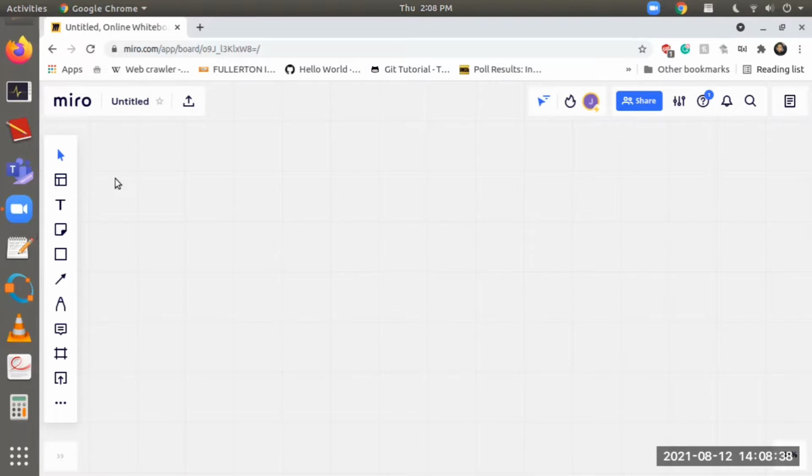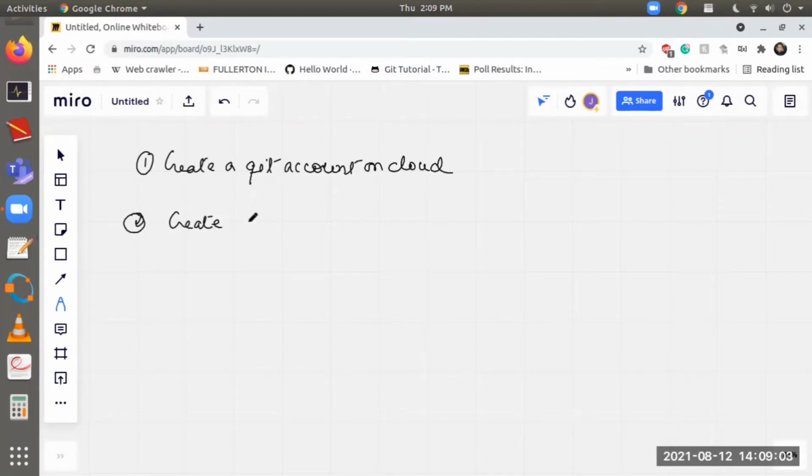We are going to create a GitHub account. What we are going to do today, we'll create a Git account on cloud. And then we'll create a folder on that account. So folders in Git are called repositories, or in short, we call it a repo. So let's see how to do that.